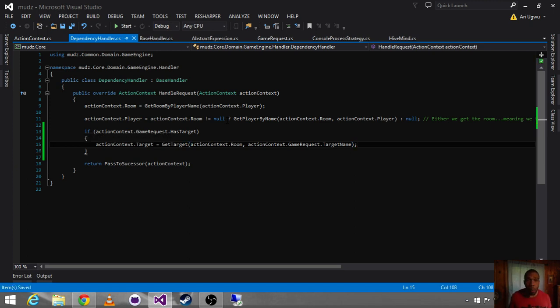Cool. So now it's the job of our game request to evaluate the incoming command, the context, turn it into this expression, and then pass it on to our hive mind. Then our hive mind is going to kick off our chain of responsibility. And the first thing that our chain of responsibility does is take a look at our game request, that expression that's been interpreted, and then it's going to resolve all the dependencies that it needs before it passes it on to our auth handler. So we're coding like big boys and girls now.